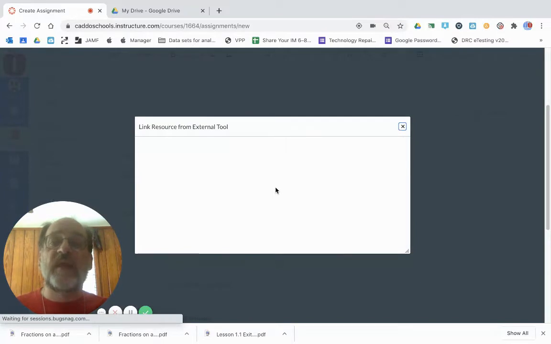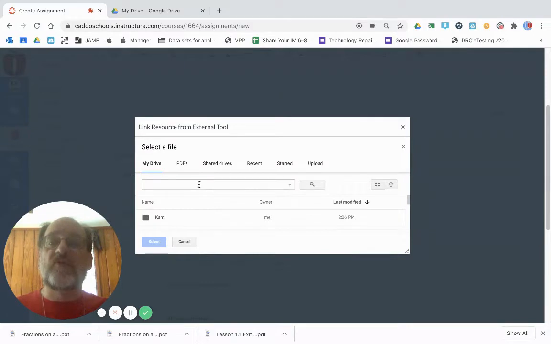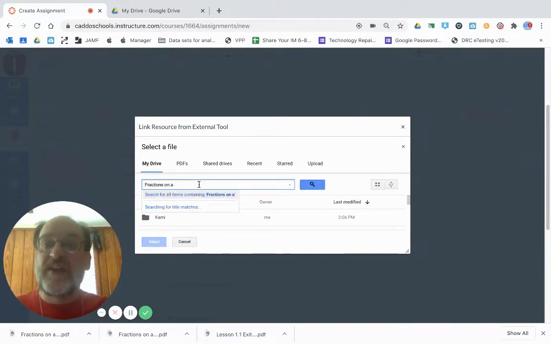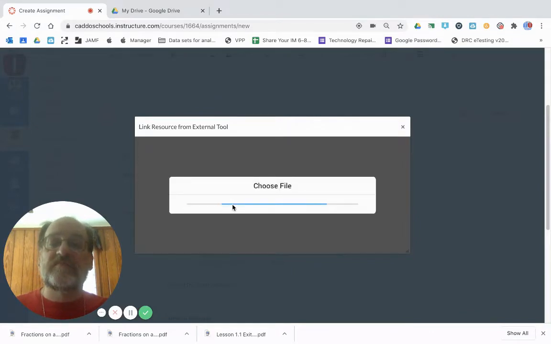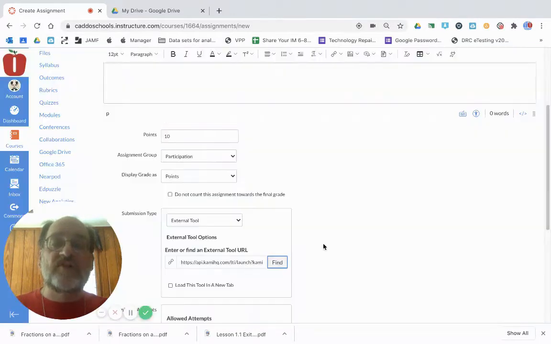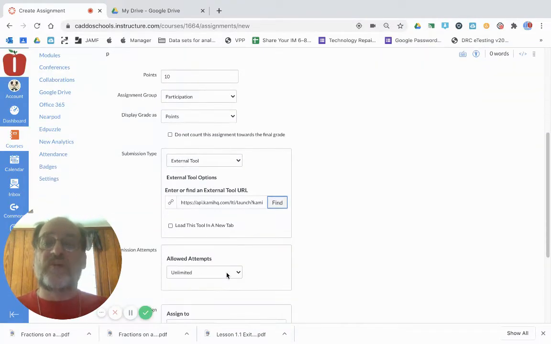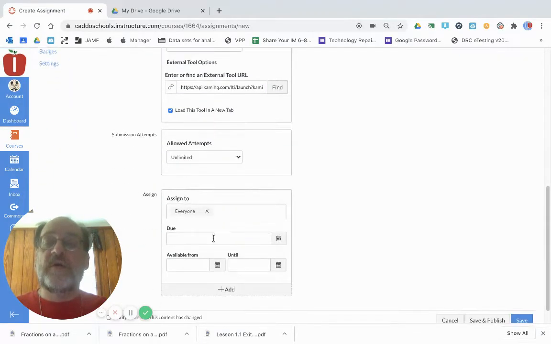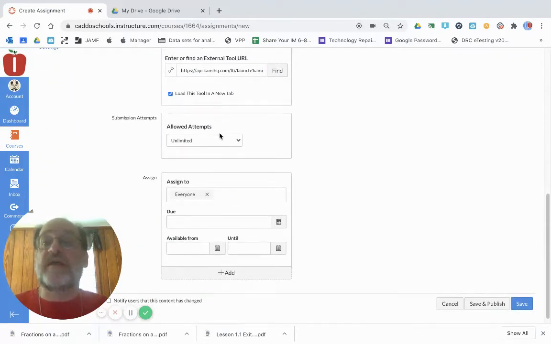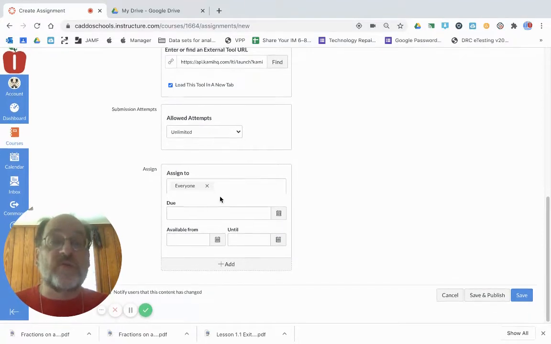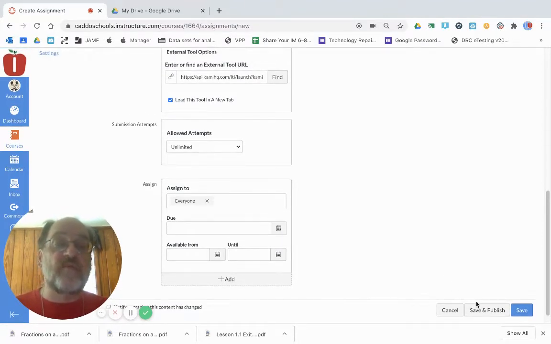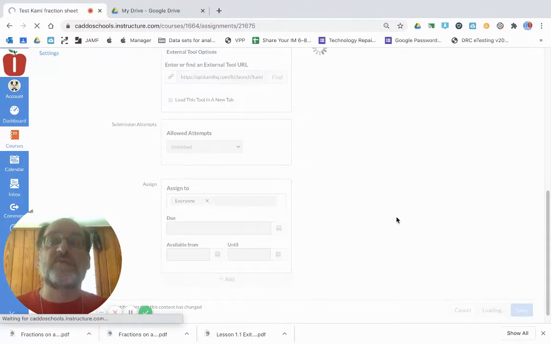We'll select that. It's going to bring up a dialog box where I get to choose my file from my Google Drive. And if I remember correctly, I called it fractions on a number line. There it is. I'll select that. Please, before you leave this page, make sure you load this tool in a new tab. And now you can change other things like attempts or who you're assigning it to, everything like that. But for right now, I'm just going to save and publish it.